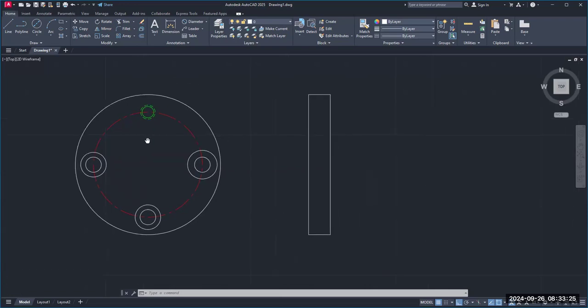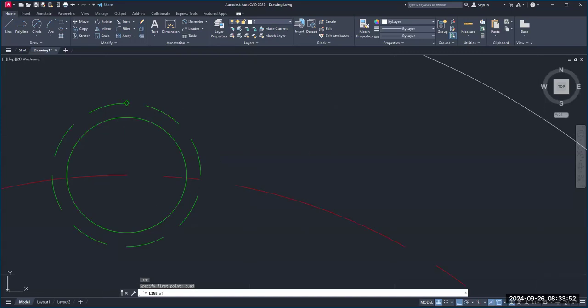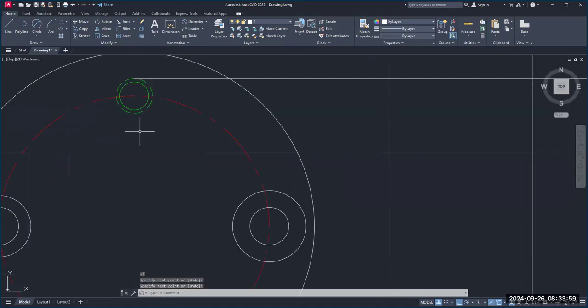Now, I want to use the method of projection to locate this hole over here in the right side view. I'm going to type in the letter L, enter, and then type in quad, enter. I'm going to zoom in and get the outermost circle first. Click, and I'm going to drag a line all the way across. Click, enter.